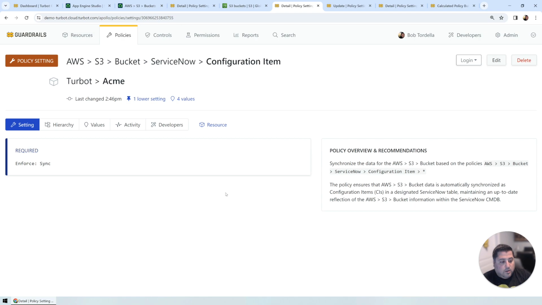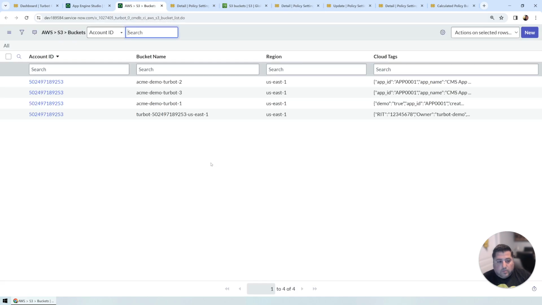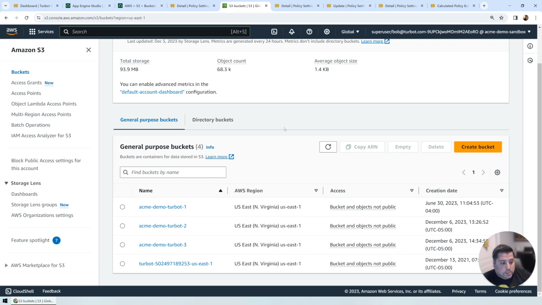Turbot's going to take all the existing Amazon S3 buckets and then sync them into the table that we've created. We'll see Turbot already acted that quickly and has already created the 4 resources with the metadata that we selected to be part of the table. You can also handle creations, updates, and deletes.